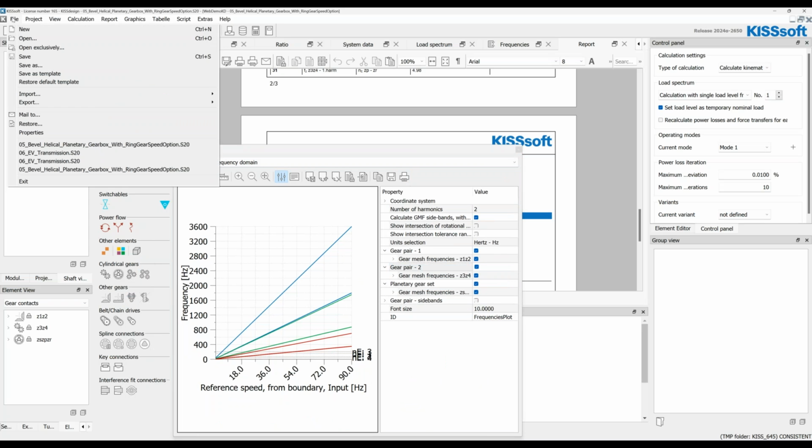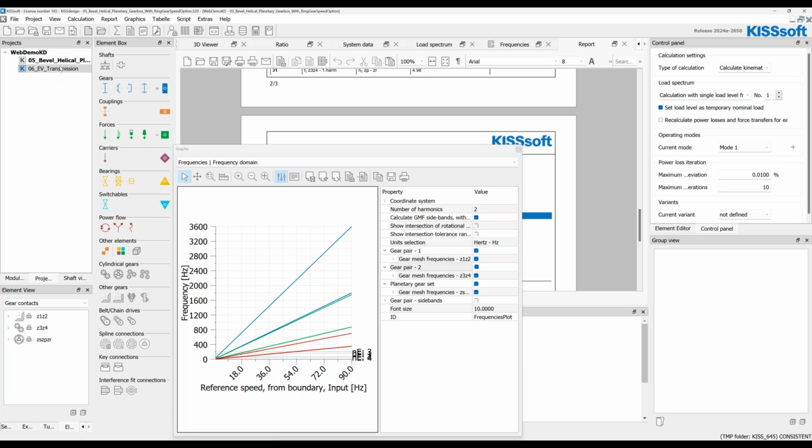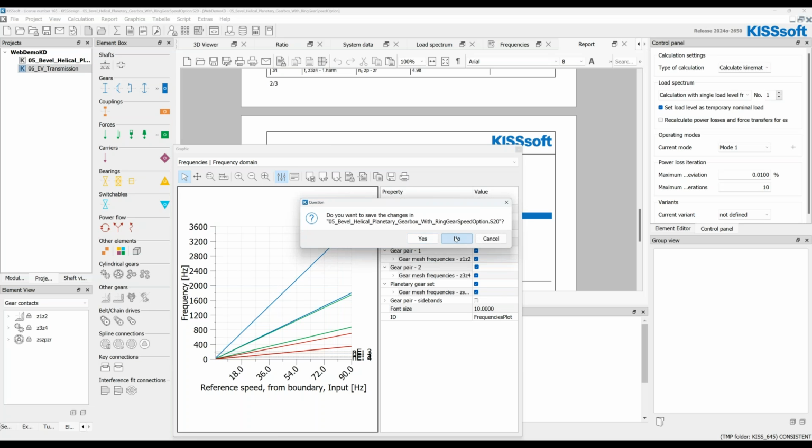Now, moving forward with our last example, the EV transmission.